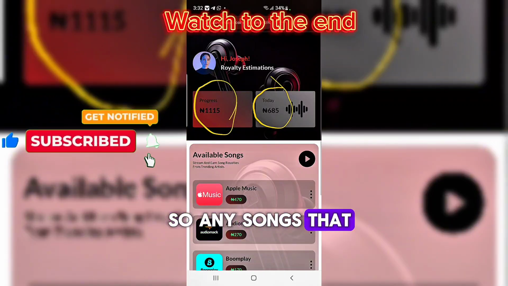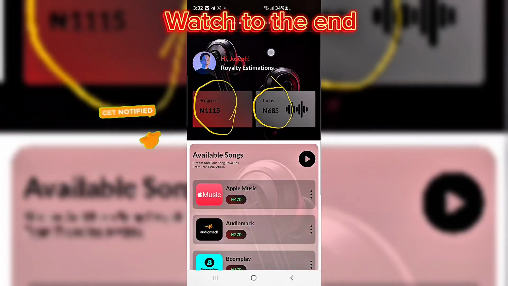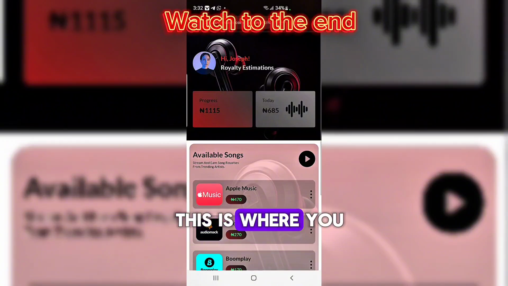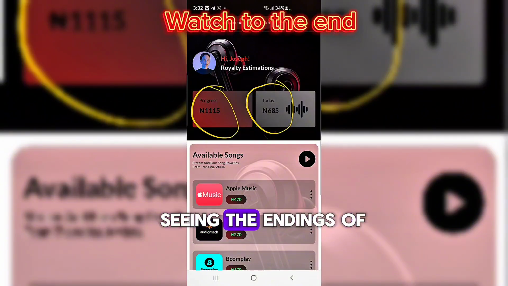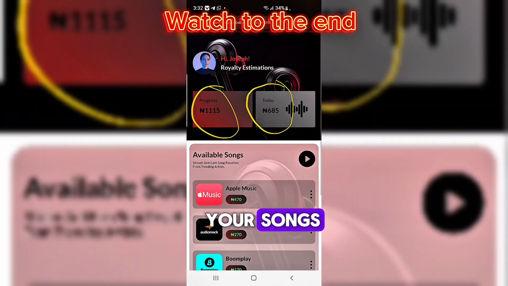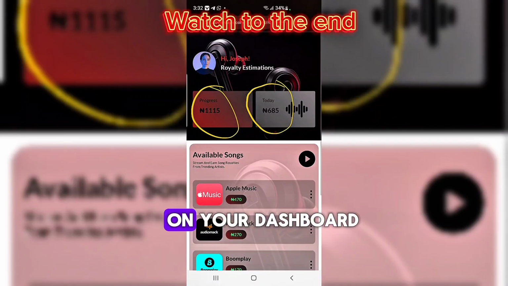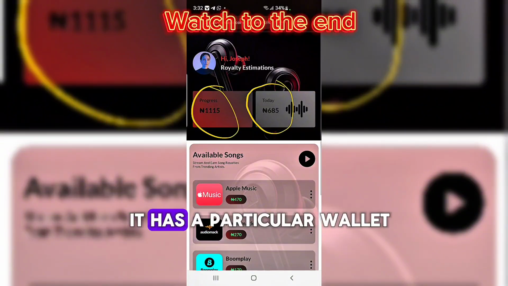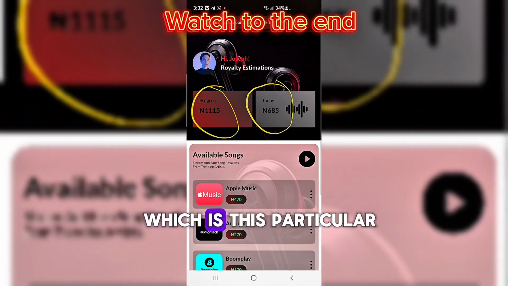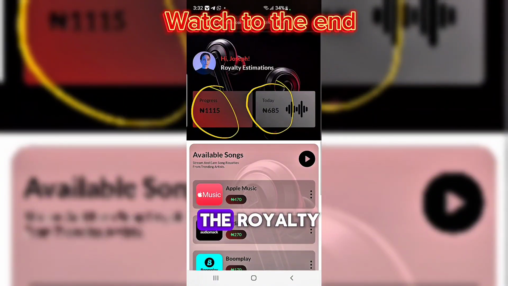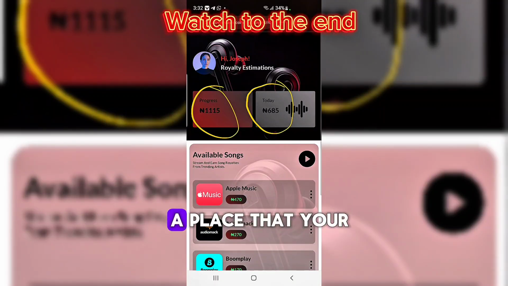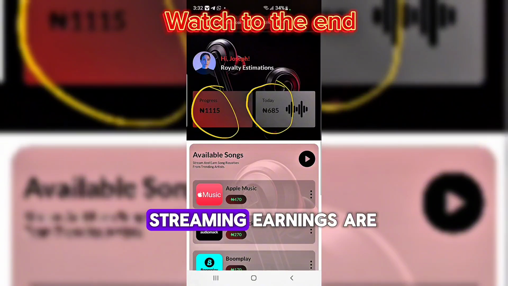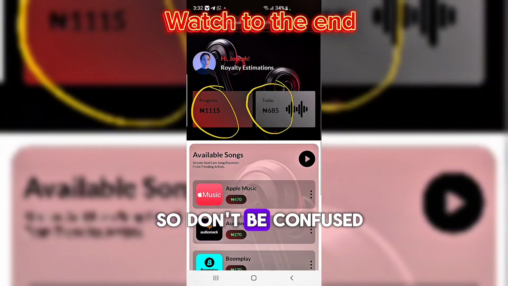So any songs that you are streaming on Nuvia, this is where you are going to see the earnings. So you are not seeing the earnings of your songs or the music stream on your dashboard, I mean on the total revenue dashboard. It has a particular wallet, which is this particular place right here. The royalty estimation wallet is a place that your streaming earnings are. So don't be confused.